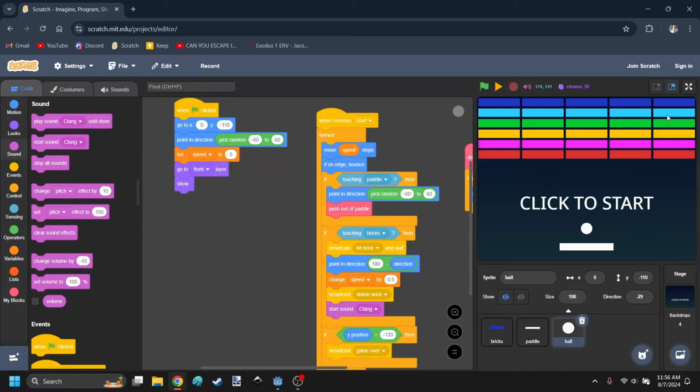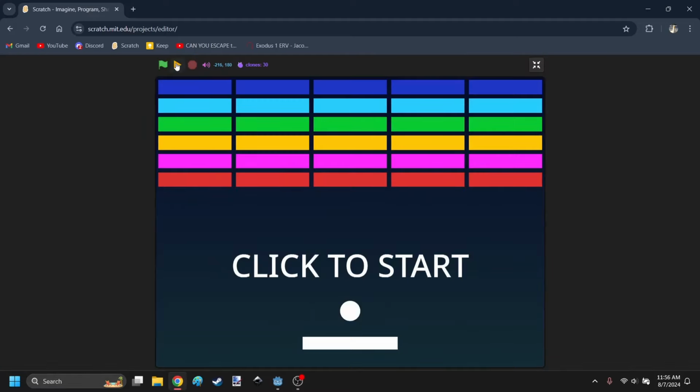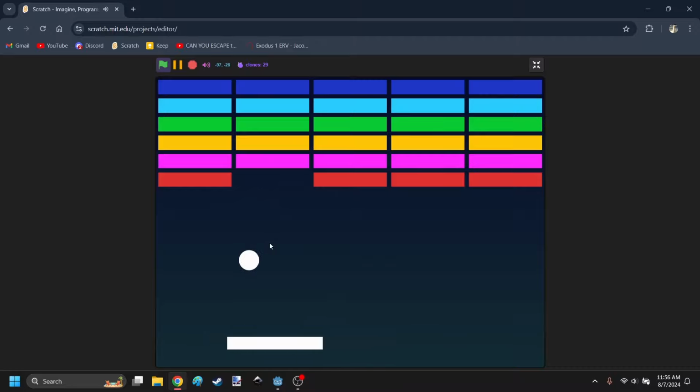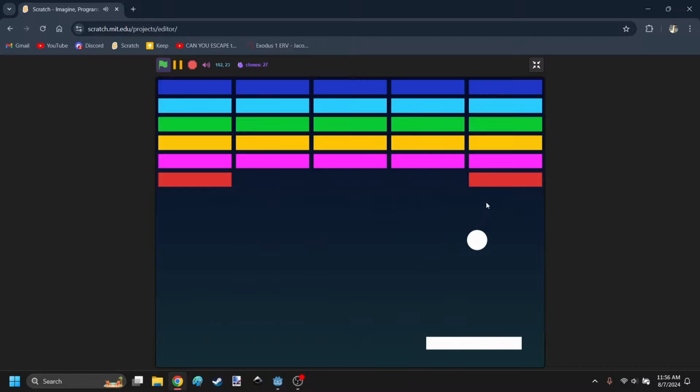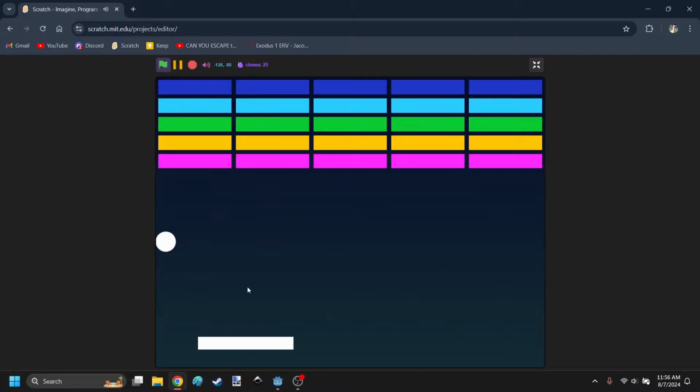So here I have a simple game of Pong. I click to start, and the goal is to get rid of all the bricks. This game is better than Fortnite.